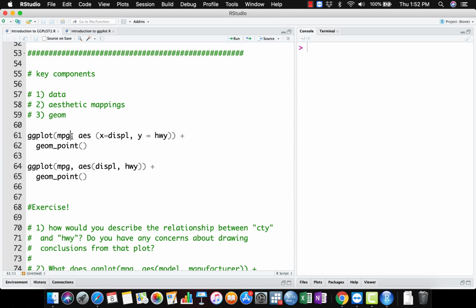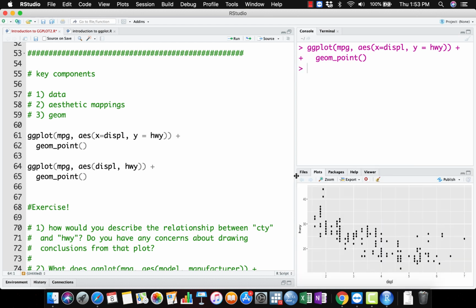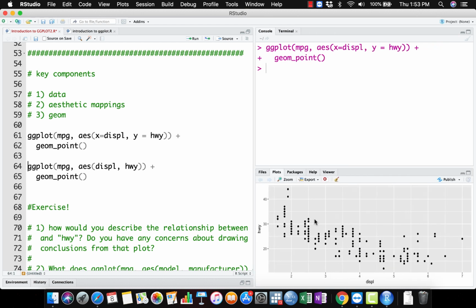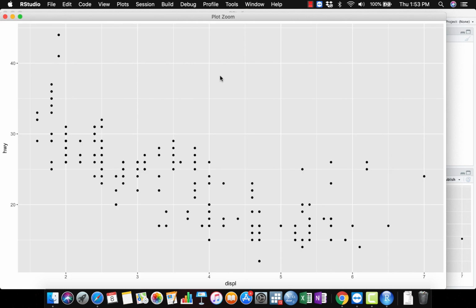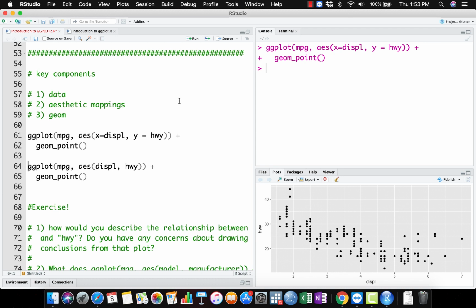First I define my data and my aesthetic mapping. Under the aesthetic mapping, I define the x variable and the y variable. The x variable is going to be on the x axis, and the y variable on the y axis. If I hit enter, a scatter diagram appears for hwy and displ, the displacement. So this is the scatter plot.